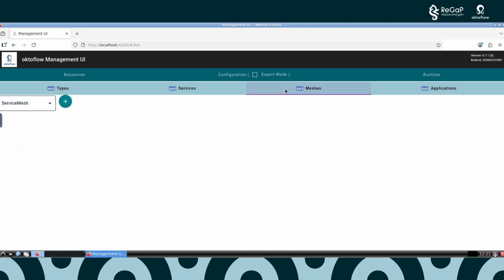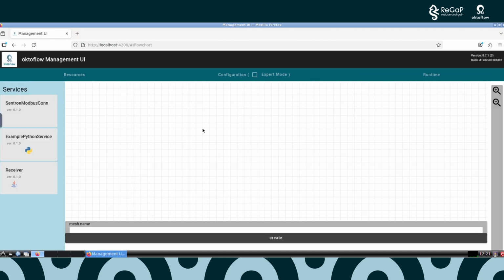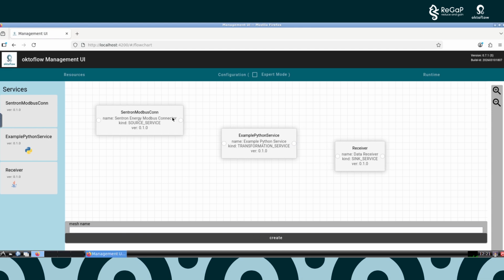To create a mesh, select the Meshes tab on the screen. Click on the Create button, the plus symbol. The screen will now show the available services on the left side and an empty area to create the mesh on the right side. To add a service to the mesh, first click once on an available service on the left side, we select Centron Modbus, and click then another time on the mesh area on the right side to place the service. Similarly, we also add example Python service and receiver.